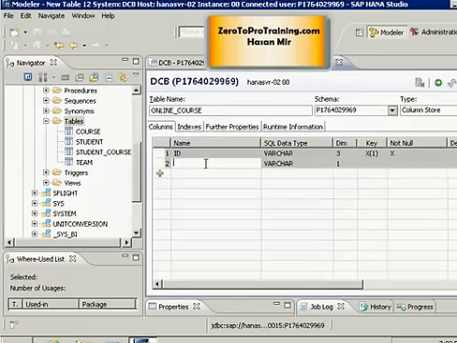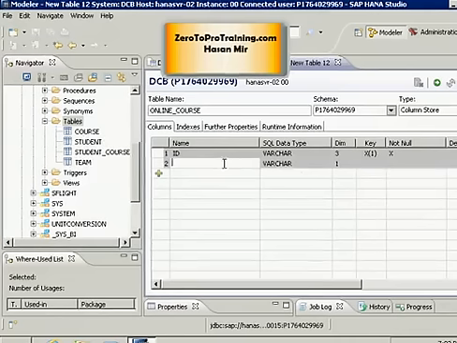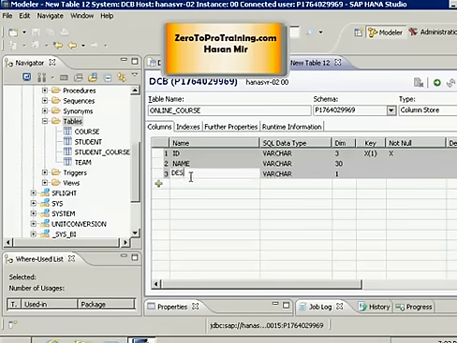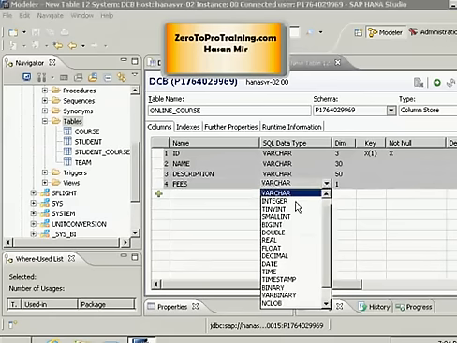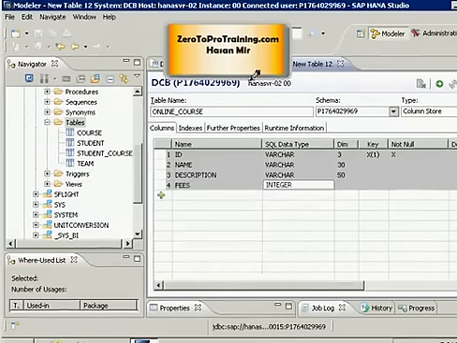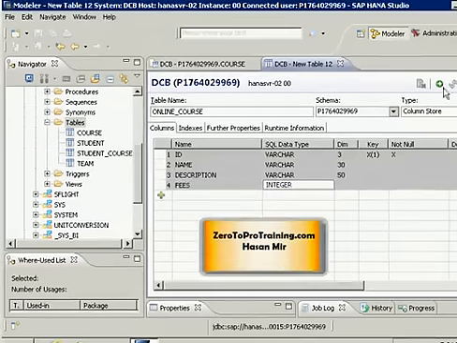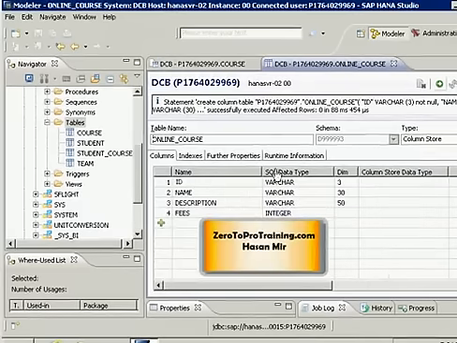Then let's click on this plus sign. Second column is name, and maximum size 30. Let's add another column, description, maximum size 50, and the last column would be fees, and the type is integer, and that's it. Now I can click on this green sign and a table has been created.